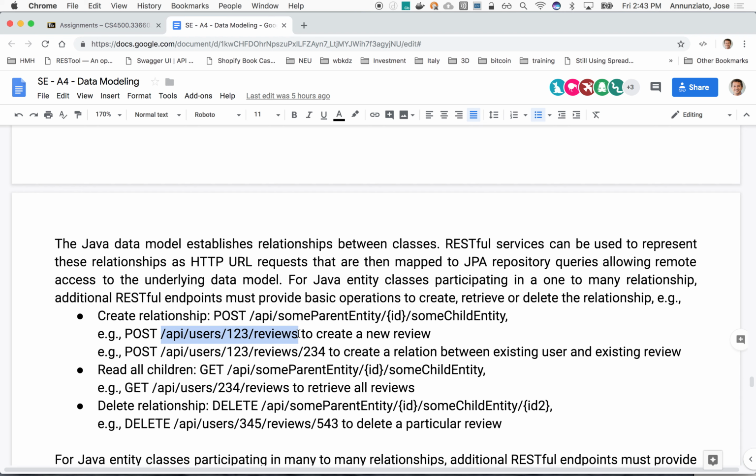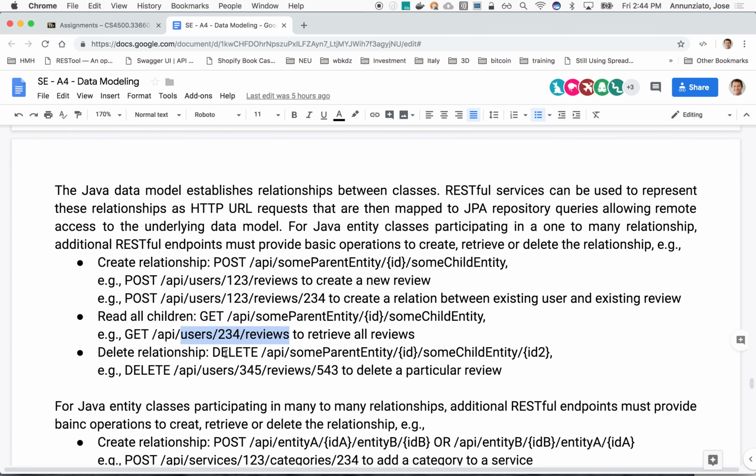Which is the case this week, right? So for instance, if you want to create a brand new review for user 123, you would post to users 123 and reviews. If there is a review and you want to associate it to a particular user, then you can say users 123 reviews 234. If you want to retrieve all the reviews for a given user, you can do a get. Or if you want to delete a particular review for a particular user, you would encode it using the URL. So this is what we talked about with web services last Tuesday, yes?